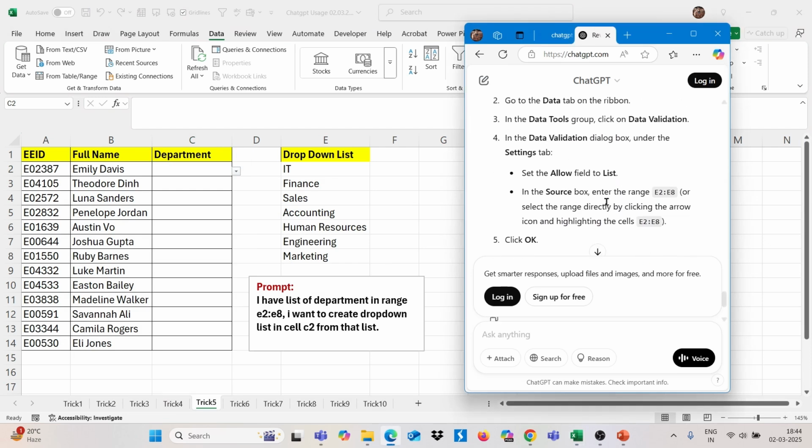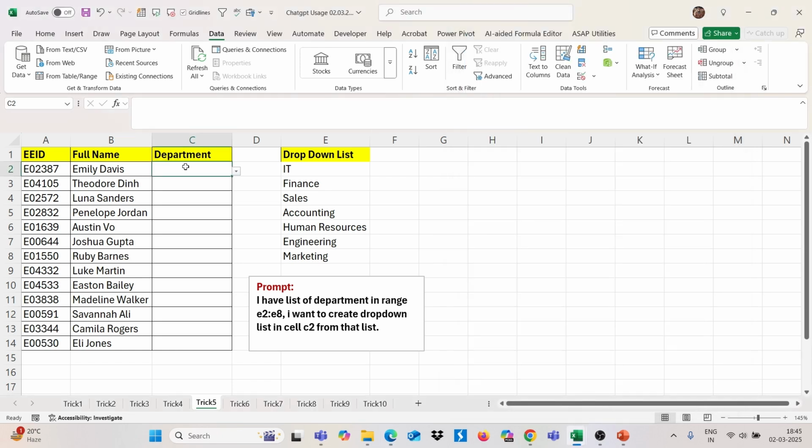You can see, allow List in the Source box. You can just enter the range like this, or select it, and click OK. We are getting the same thing. You can drag to select the whole range and press Ctrl D. Then you will get the drop down list with the help of ChatGPT. If you don't know how to create a drop down list, you can just ask ChatGPT. So this is how we can use ChatGPT. This is also a basic part.